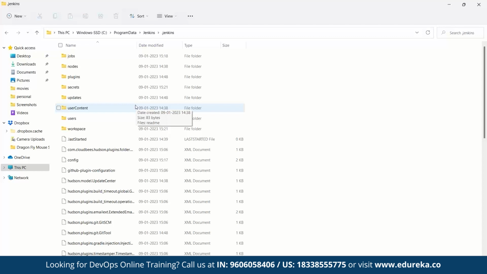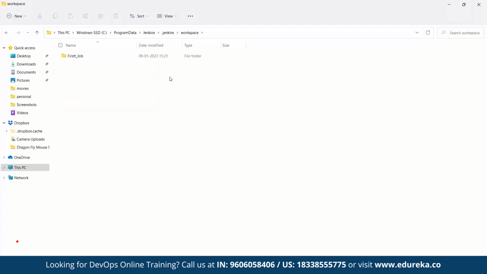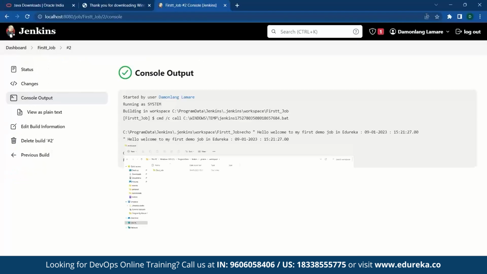So one job, one quick run, that is how it looks like. As you can see, there's the first job that we have just created. One job, one quick run that we have done. It's pretty simple. Now let's go back.